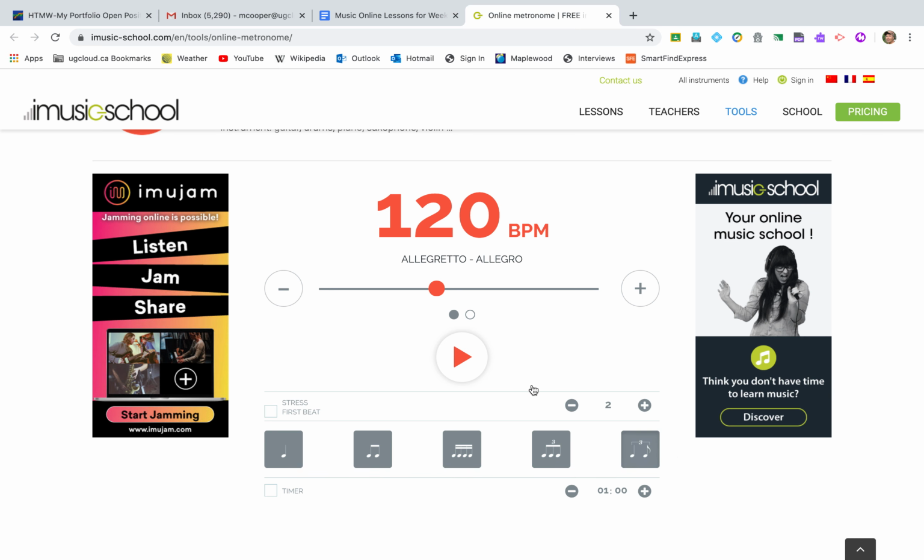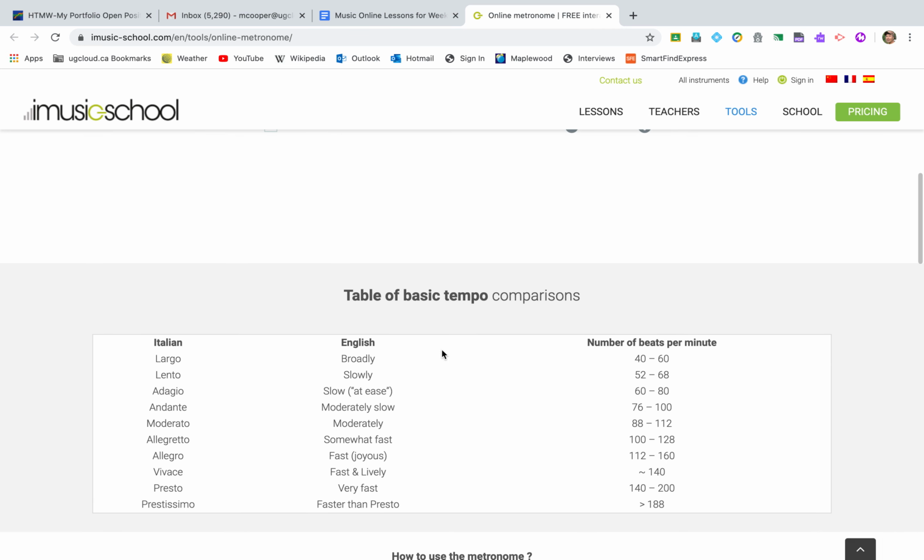Now, a couple more things about this site before I show you how the game works. We'll scroll down here, and maybe you've heard some of these Italian terms that relate to how fast music is supposed to be played. Sometimes we see at the top of a sheet of music, it might say, okay, play it allegro. Well, what does that mean? Well, in English, that means fast and joyous, and it's anywhere between those two tempi. We don't say tempos as a plural. You say tempi. Tempi is more accurate.